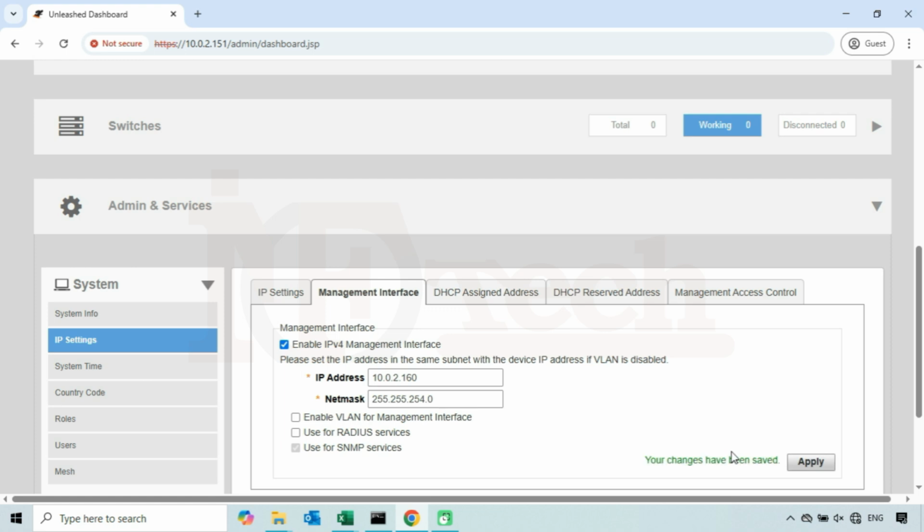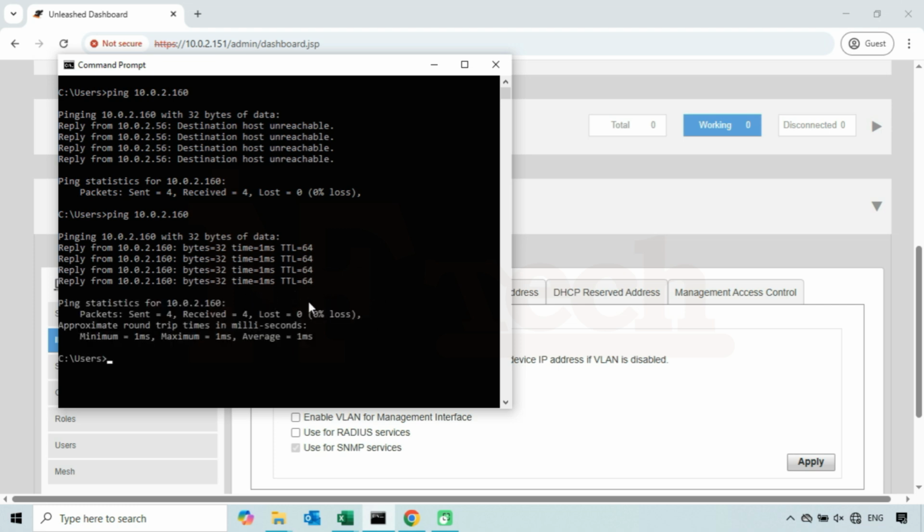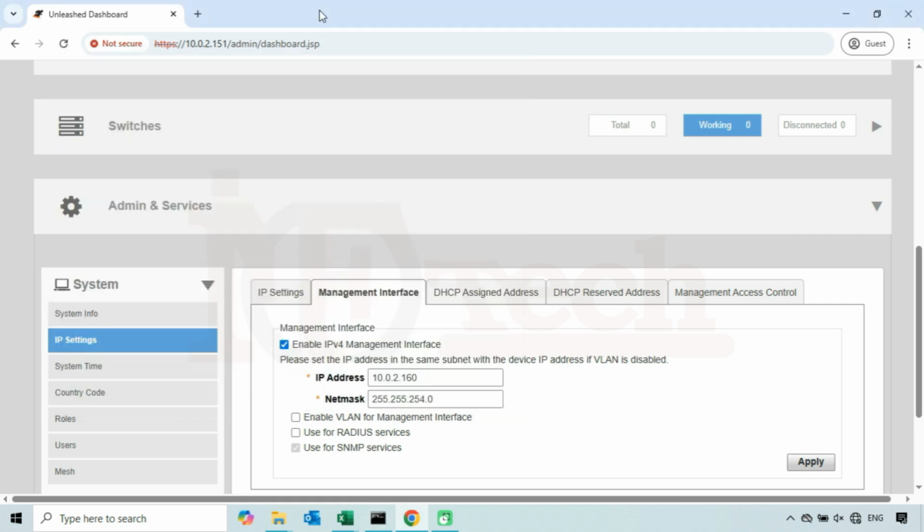The settings have been applied. If I open the command prompt now, press the up arrow on the keyboard, and then press the Enter button, we will see the IP address which was not responding previously has started responding now. This is because now we have assigned this IP address to the management interface.